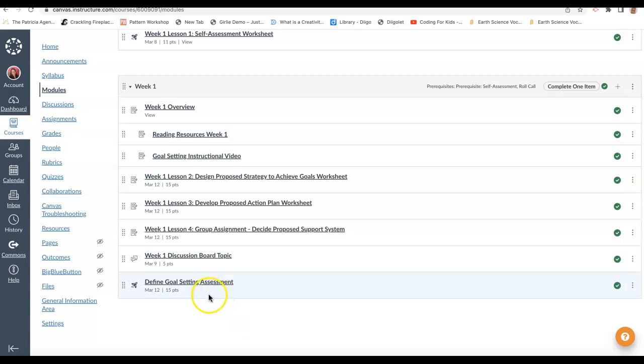There's a content discussion board as well as the introductory discussion board, and it is based off of the readings that are in the Reading and Resource tab.